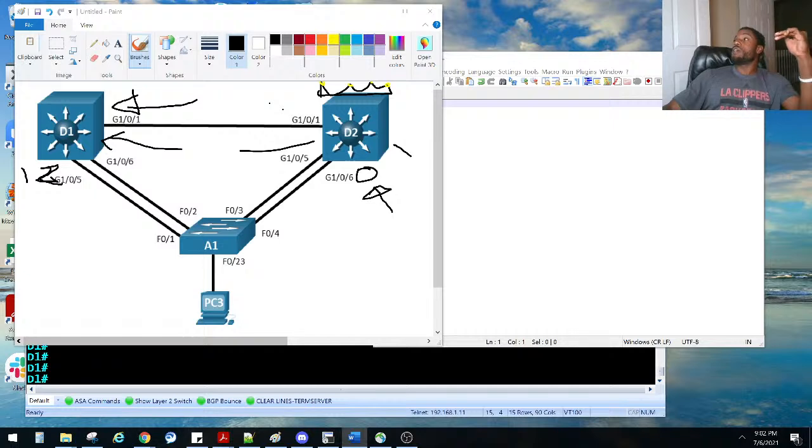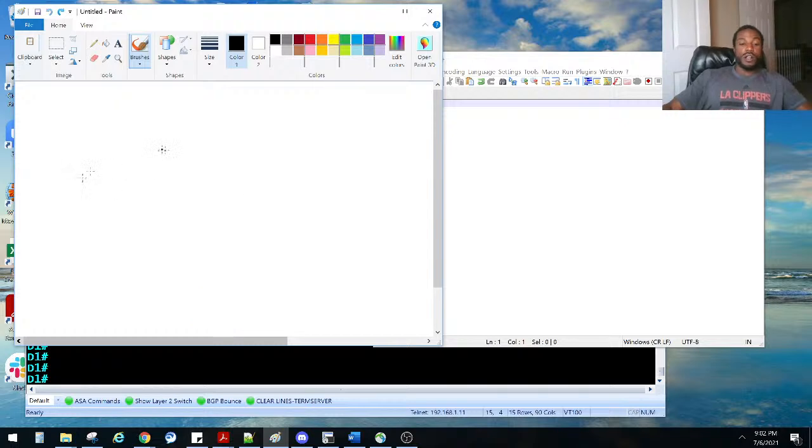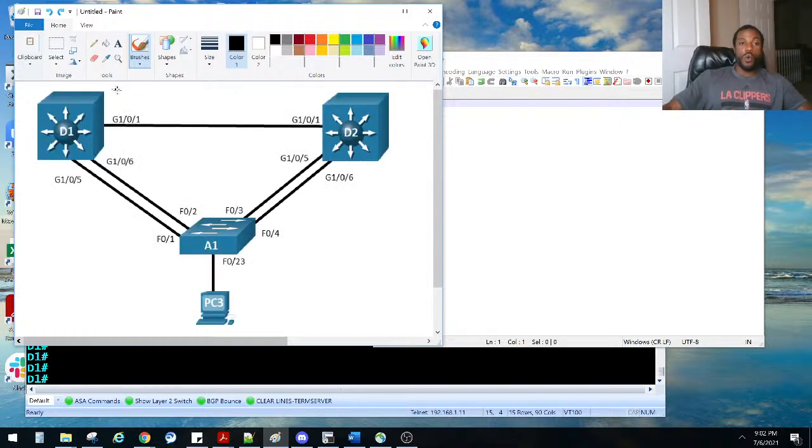So right now they want us to modify D1 and D2 so that D1 is elected the root primary root for MST instance 1, and D2 is elected as primary for MST instance 2. Right now, what we said is he is the root for 1 and 2, and he is the root for just 0. So they want us to make him the root for MST 1, and he's the root for MST 2.